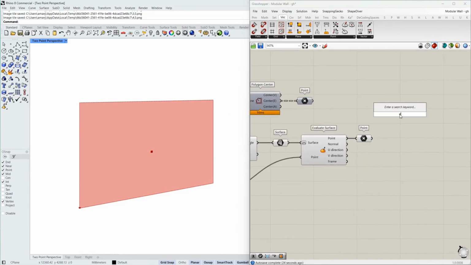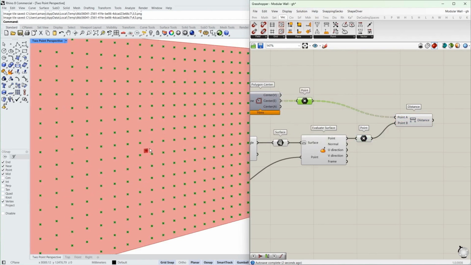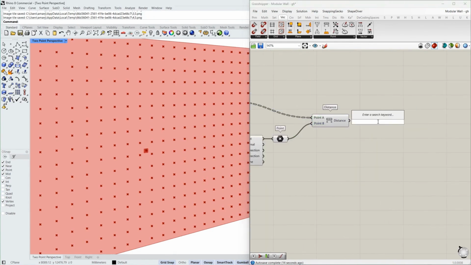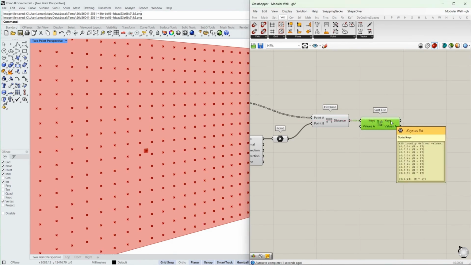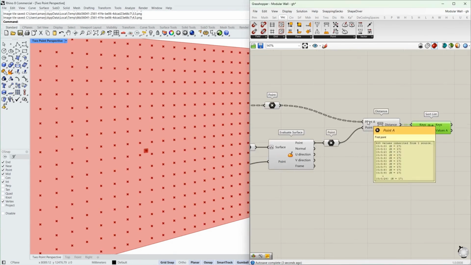For the attractor logic, we need to get the distance between all of these points and our attractor points. What we're going to do is measure all these distances over here. Once we have the distances, we're going to sort them in an ascending order.